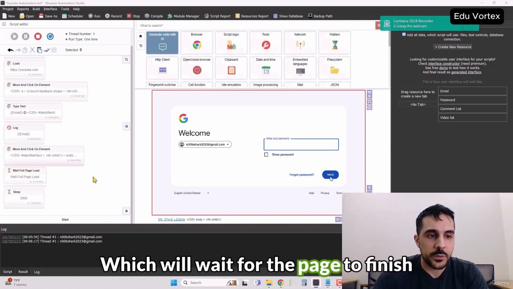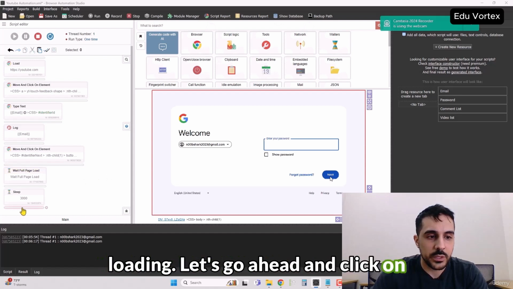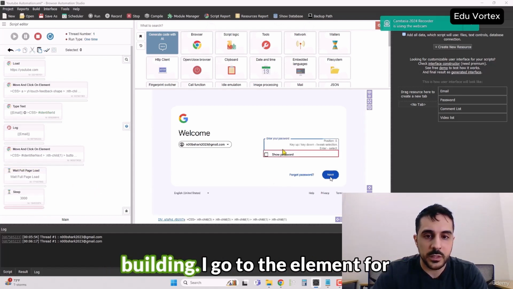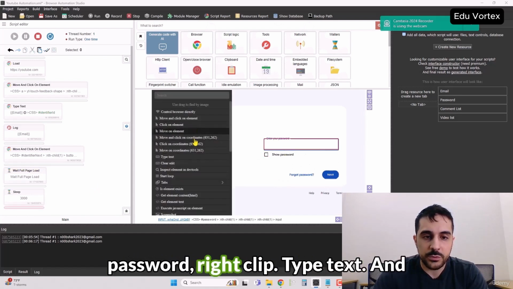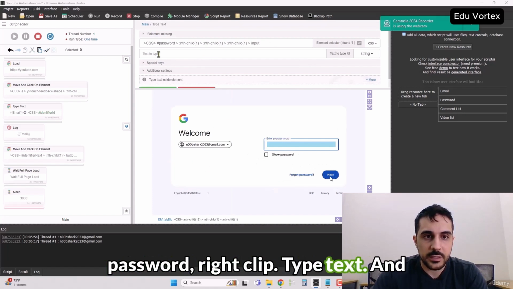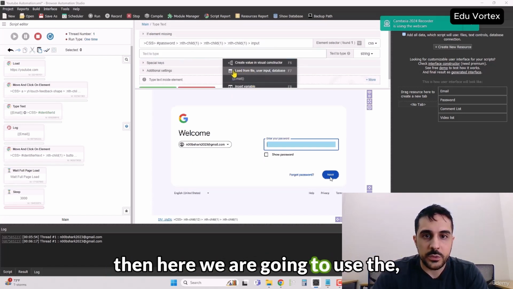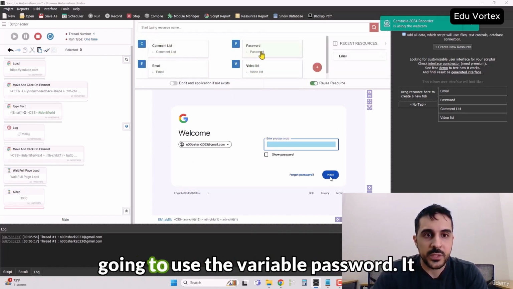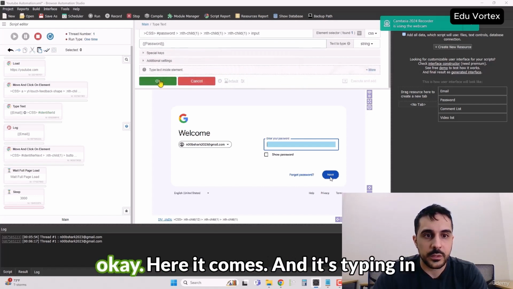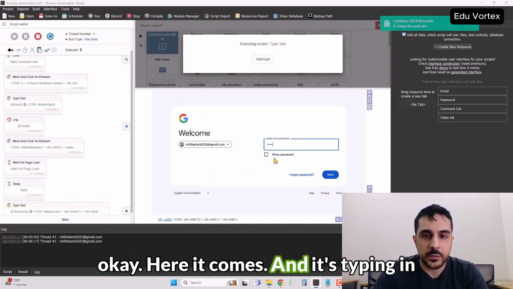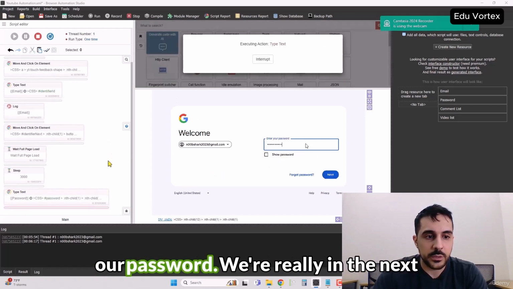Which will wait for the page to finish loading. Let's go ahead and click on this bottom line here and continue building. Go to the element for password, right click, type text, and then here we are going to load from file. We're going to use the variable password. Hit OK. Here it comes. And it's typing in our password.